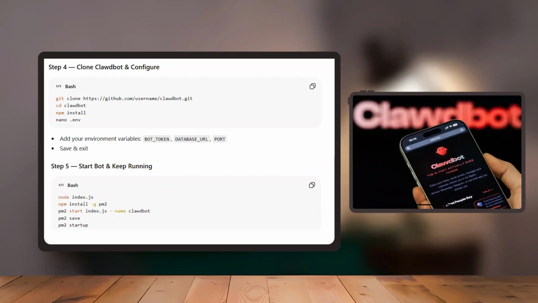Now add your environment variables. Type nano .env to open the environment file and enter BOT_TOKEN, DATABASE_URL and PORT. After adding the values, save the file and exit. Next, start the bot by typing node index.js and press enter.